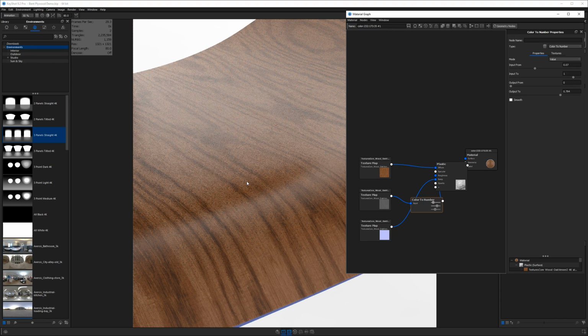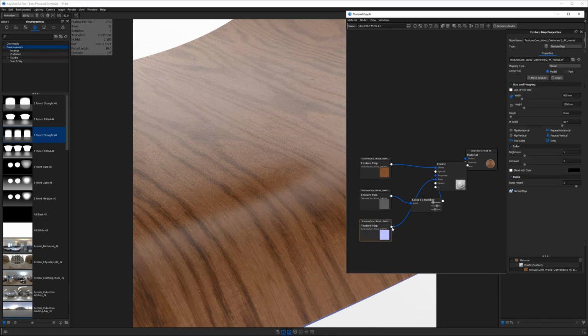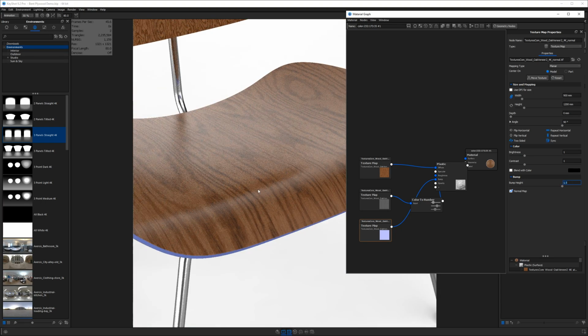And if I zoom in, I think I might want my normal map to be a little stronger. So I'll set my bump height to 1.5, just to have a little bit more of a tooth to it.